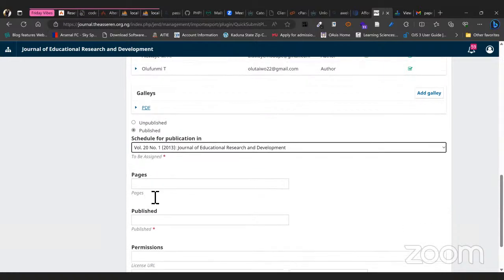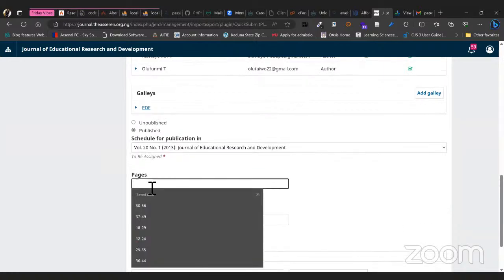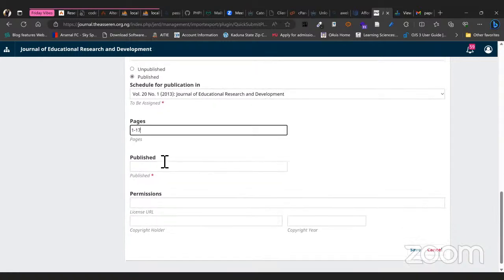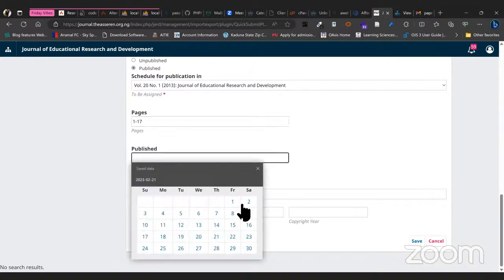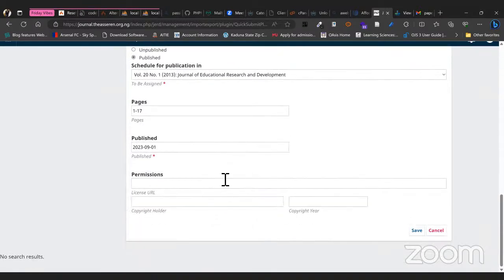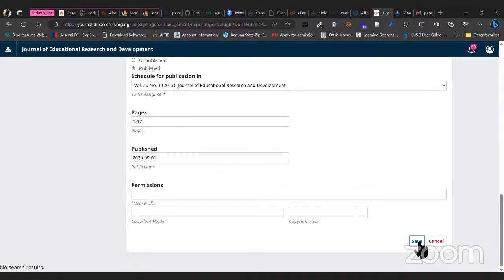So then I'll put the page number. So page number, the page range, so I can say page 1 to 17. Then published, the date that it was published. So I can put on the 1st of September. Okay. Then everything else I can leave, then click save.